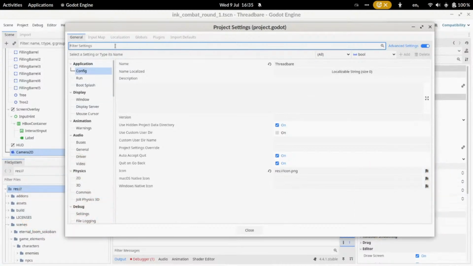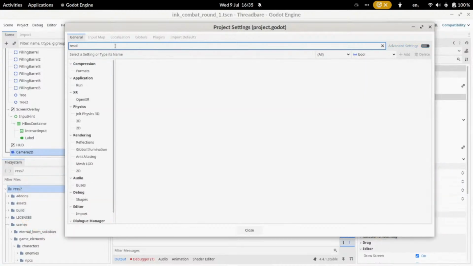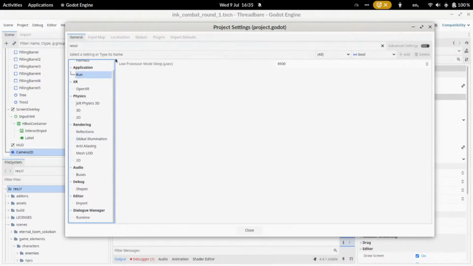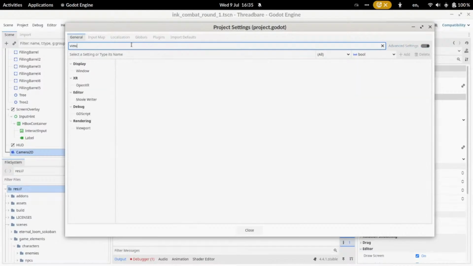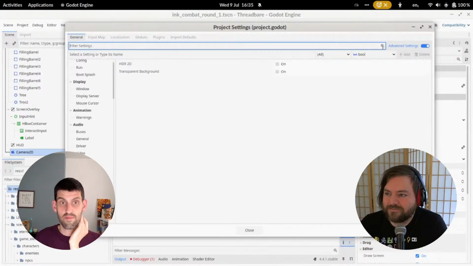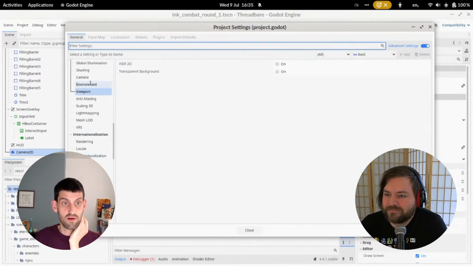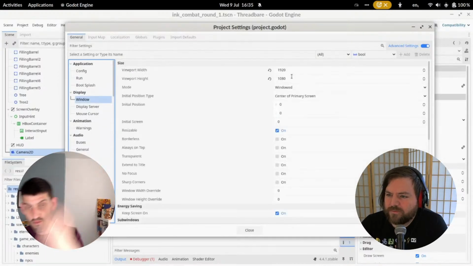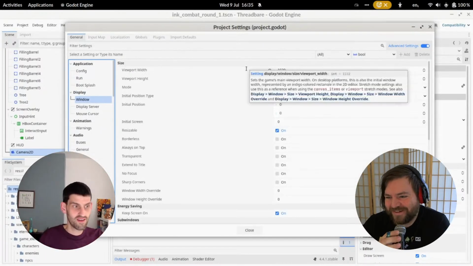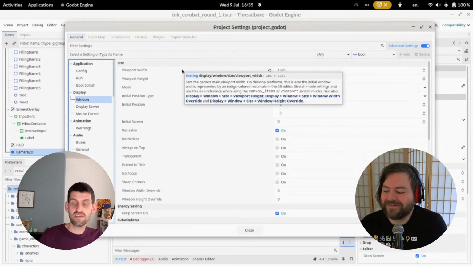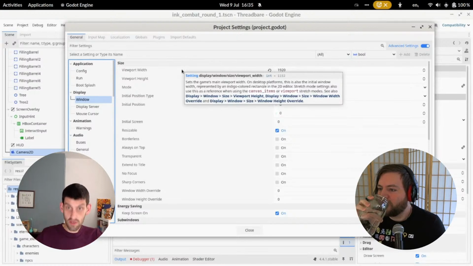So let's see if I can say resolution. Is it going to be there? No. Where do you choose the viewport size? Display. There we go. Rendering viewport. I think it'll be in there. Apparently not. Is it in window? Somewhere. There's window size as viewport. Yeah, of course it's not under viewport, but it's under window. Yeah, and it's called viewport. So what these settings are is telling you what is the initial size of the game, the default size of the game.